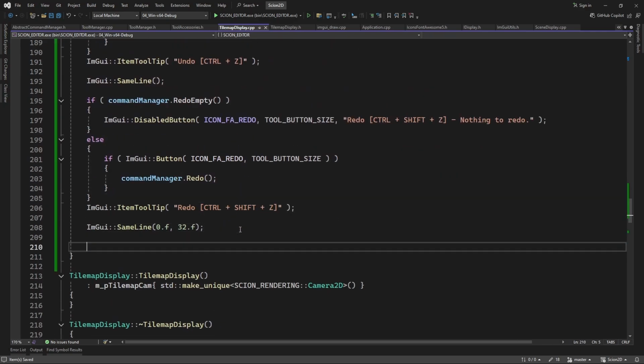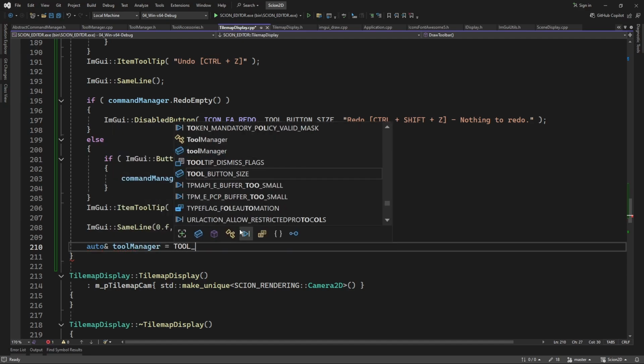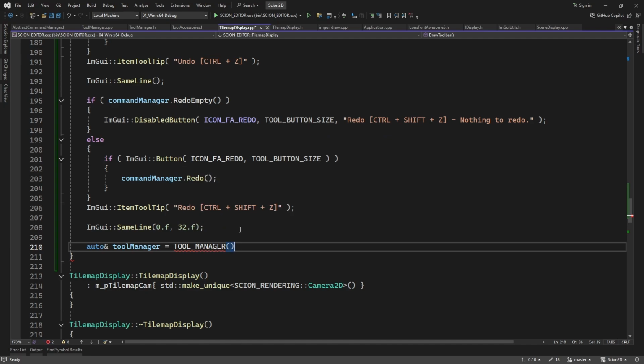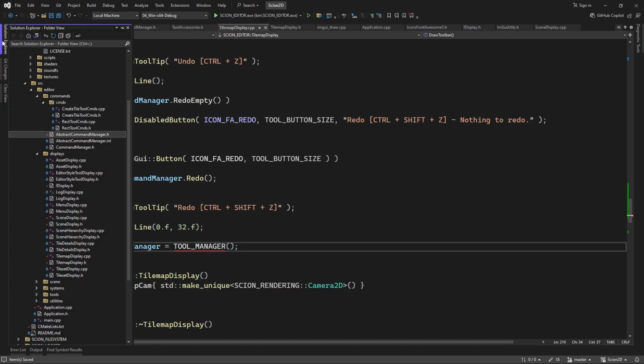Okay. So we have that, and now we're going to want to get the tool manager and get the active types. So we go auto reference tool manager is equal to tool manager. So we don't actually have a macro for this yet, so let's actually go quickly and add that in. Okay. And the tool manager is controlled by the scene manager. So let's go to there. So scene manager.